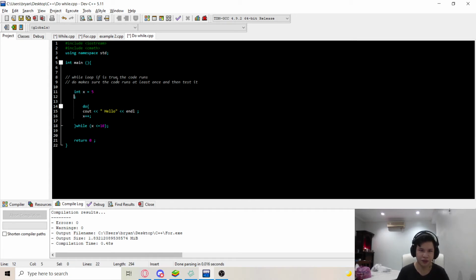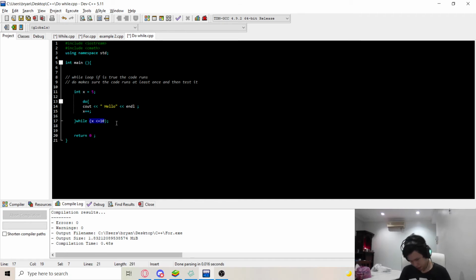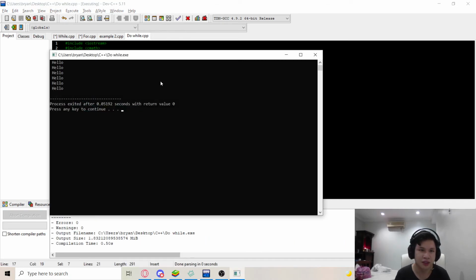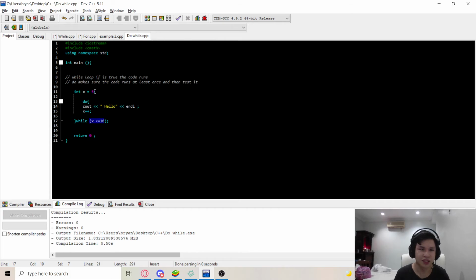So let's say we have 5, and while x is less than or equal to 10, the program will run 5 times. But then let's say we change the integer to 55. And while x is less than or equal to 10, if it's not true, the program will still run at least once.